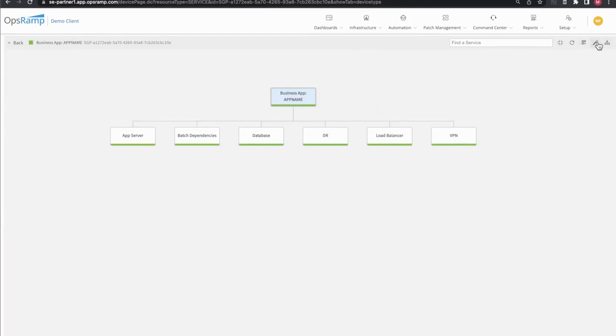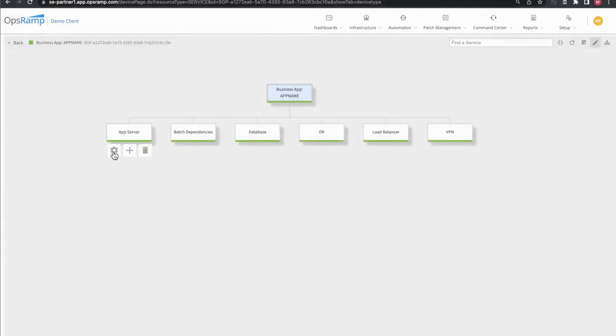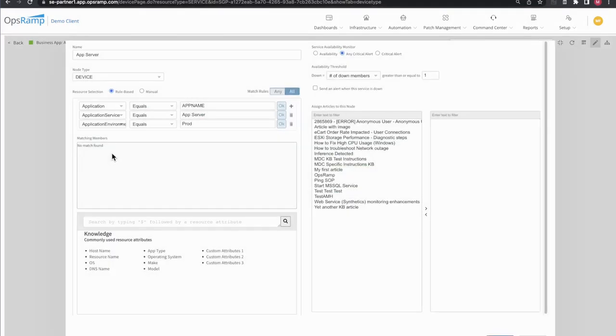And then in each of these services, I've got a definition that says the application is app name. The service is whatever service that box is representing. So in this case, I'm looking at the application server box. So the application service is app server. That's the role that these resources fulfill in that application. And I've also got application environment equals prod. So these would be the tag names that would be my convention in my cloud environment.